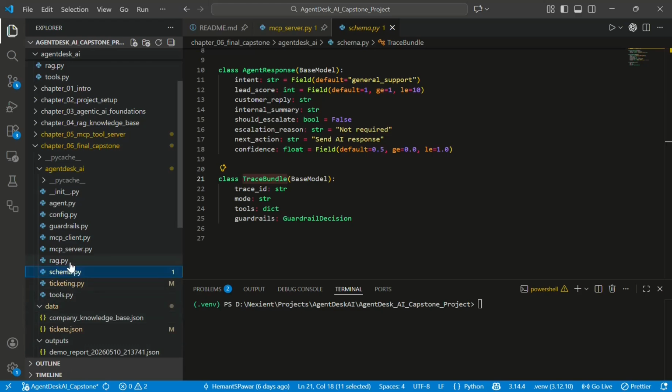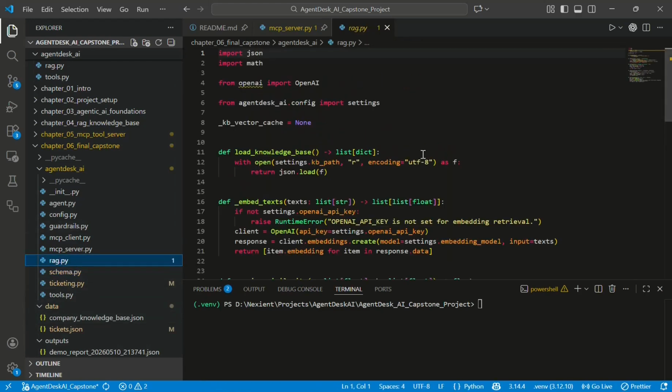Third file is rag.py. Rag.py is the grounding engine. It prevents the model from floating on generic priors by anchoring response generation in domain-specific context. At a deeper level, RAG means retrieval augmented generation. Retrieval means we first fetch relevant knowledge from trusted business data. Augmented means that retrieved context is injected into the model decision path. Generation means the final reply is produced using that grounded context instead of only model memory.